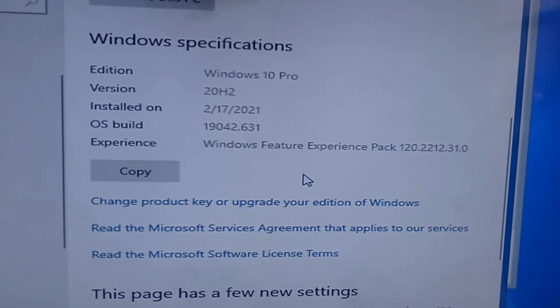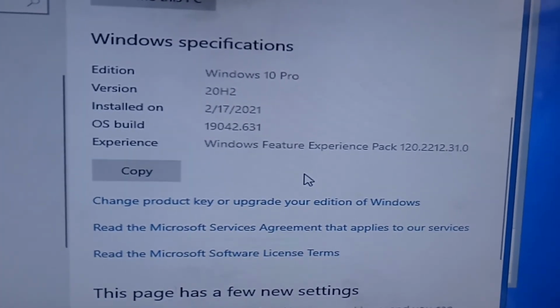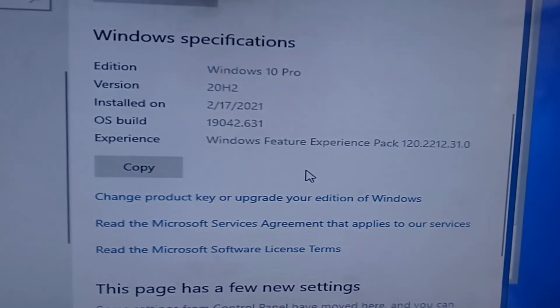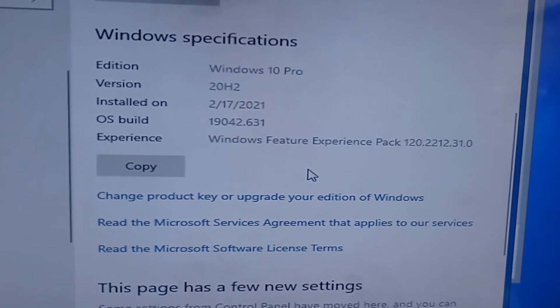So if you still are running Windows 7 or 8, 8.1, then you can still go to Windows 10 for free in 2021. So that's it. Hope this helped.